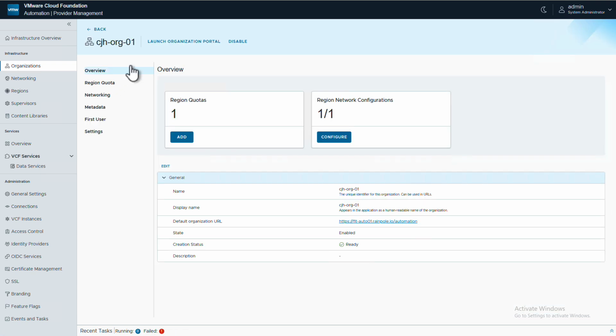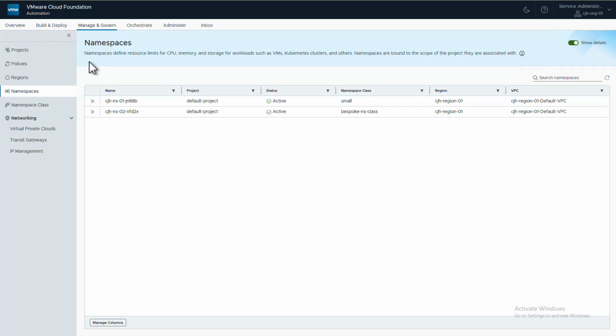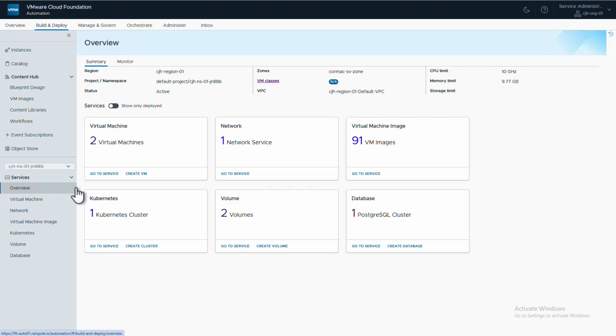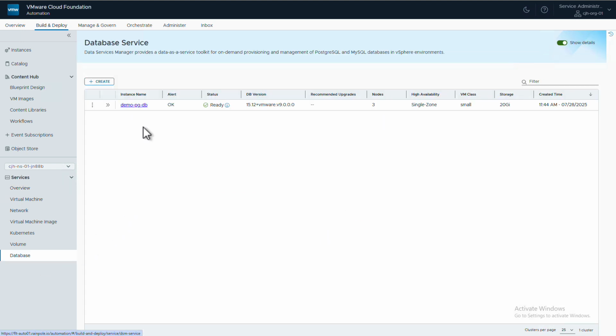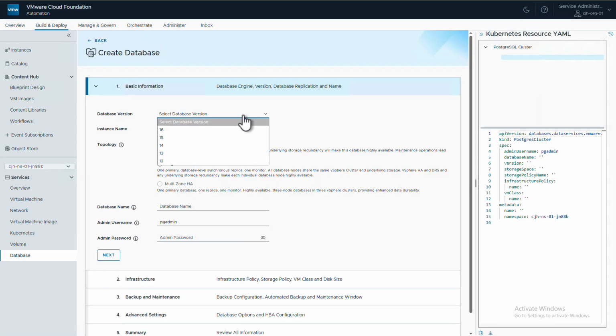Now I'm going to change from the provider consumption organization to a tenant organization. And I'm going to pop into this tenant and show you that I have some namespaces created in a project. And from within those namespaces, I am going to request the creation of a database. So again, lots of services available to tenants within VCF automation. But as I said, the focus here is to build a database. And I have one created already, but I'm going to create another one. And I'll go through these steps again.